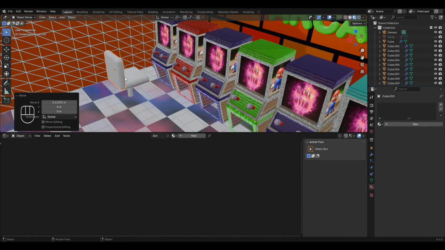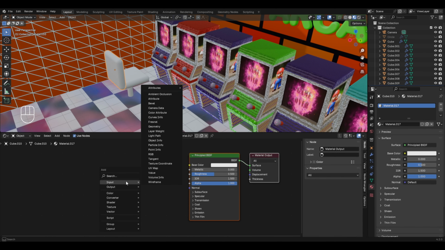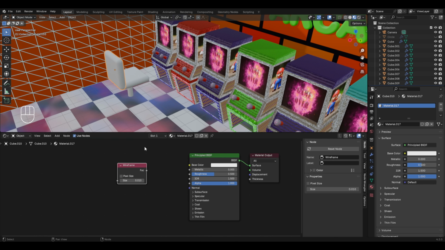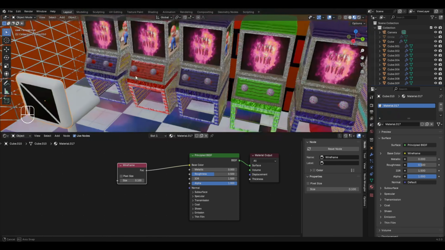After this, we'll create some more seats, but before that, let's create a very simple material. So with this cube selected, go to the shader editor, click on the new button, and I'll be adding the wireframe node. So press Shift plus A, then go to input and select wireframe. Let's place it over here, take the factor socket and connect it to the base color. After this, let's adjust the scale value, and I'll keep it to somewhere around 0.1, and now it looks perfect. Then if you want to change the color of the material, then we'll add the color ramp node in between the wireframe and the principled BSDF.